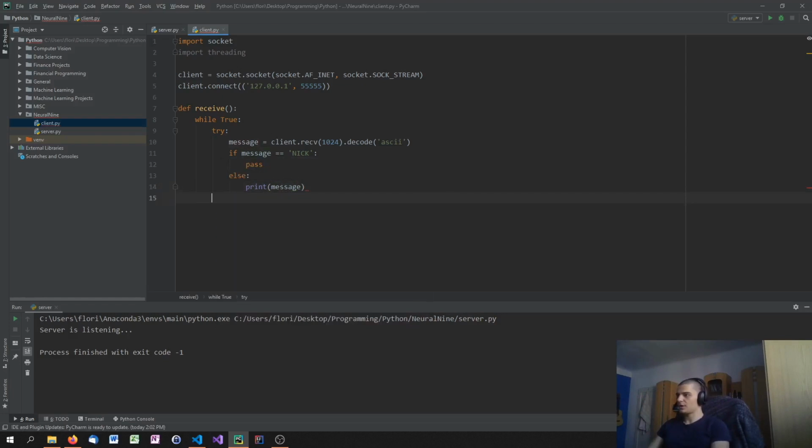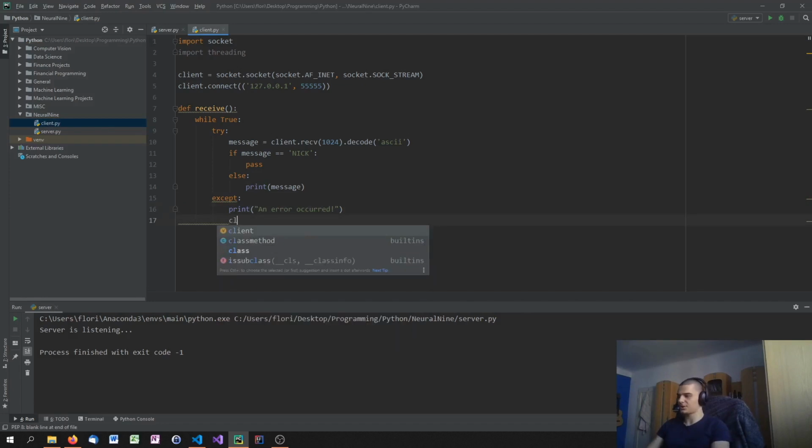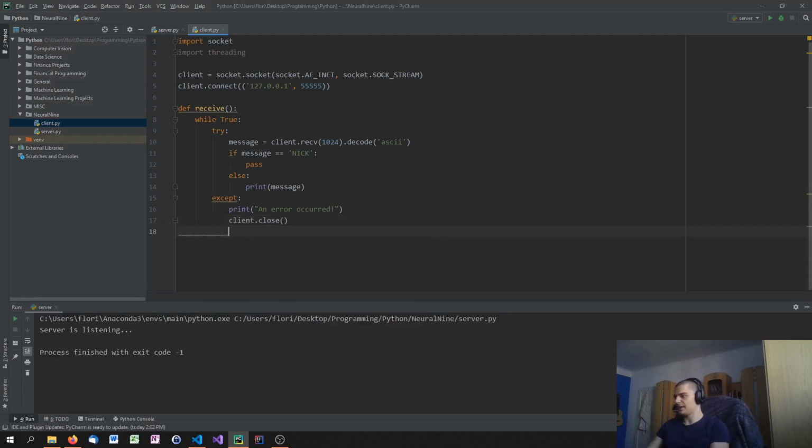If that doesn't work, we're just going to close the connection. So we're going to say an error occurred, and I think double R, I'm not sure. Oh man, I think it's misspelled. Yeah, double R. An error occurred, and then we're just going to close the connection. So we're going to say client.close, and we're going to break this endless loop.